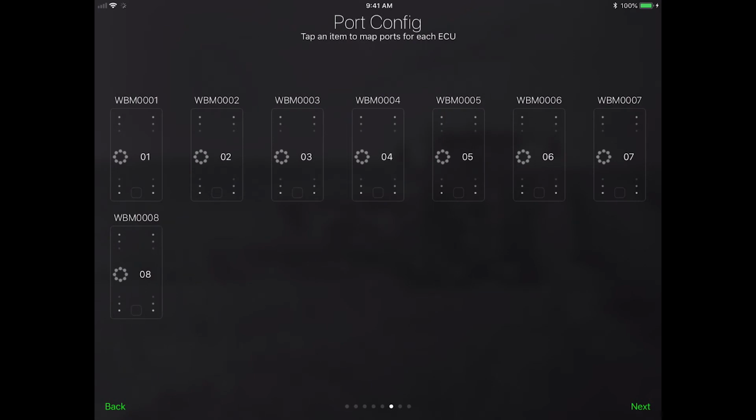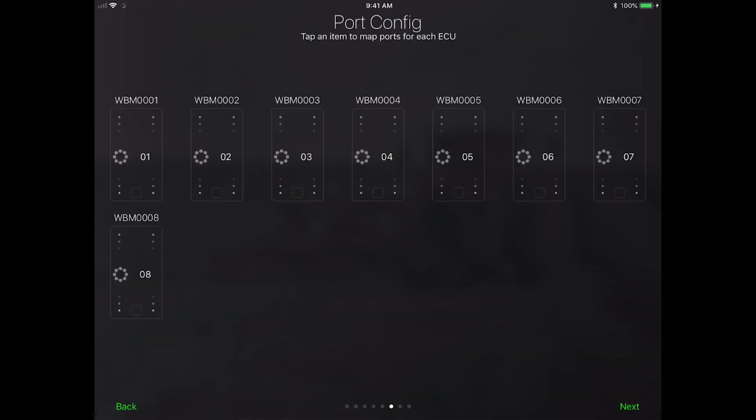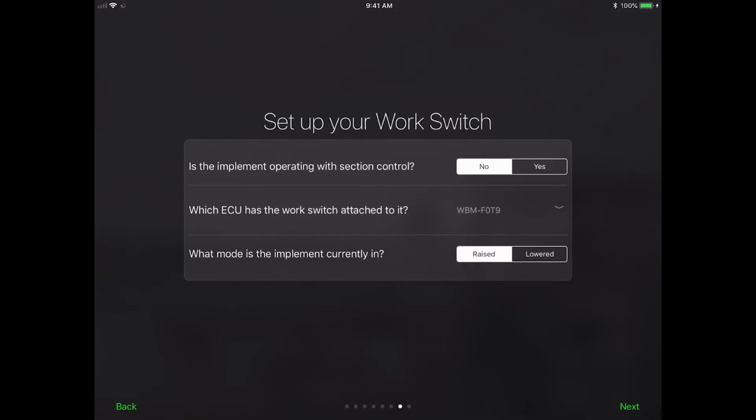We want to make sure you can tap each one of these ECUs, so I'm going to tap the number 1 in the upper left hand corner. It'll bring an exploded view. Here's where you could shut off runs or you can move them around, so it's literally a drag and drop function. This is useful if you're skipping ports or for some reason you didn't plug your sensors into ports 1 through 12, for example, but it will automatically assign them to the first 12 ports. Hit Apply in the bottom right hand corner. Hit Next in the bottom right hand corner.